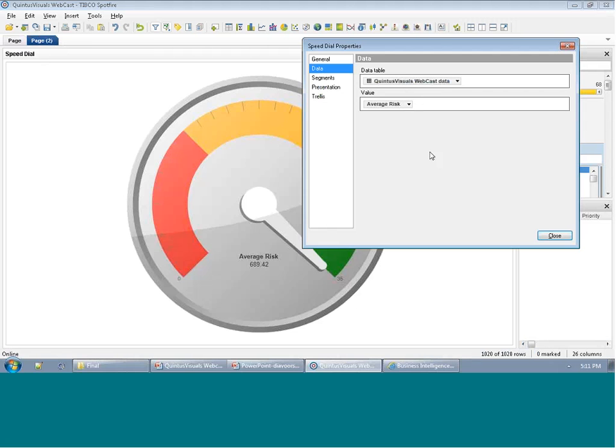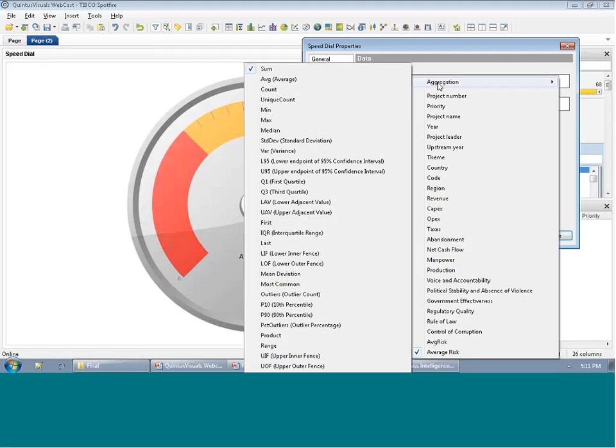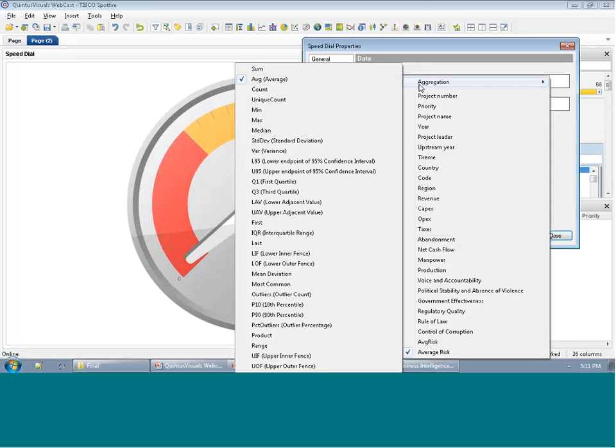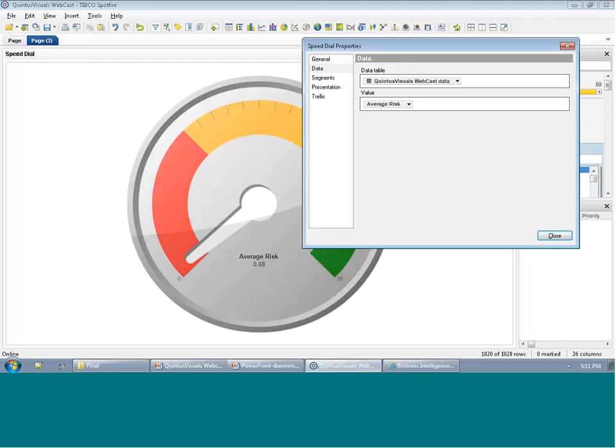We would like to select the column for average risk. By default, the aggregation is set to sum, but we would like to change that to average to calculate the correct value. With left click, we can change the aggregation type. As you can now see in the colors in the background, the range is a bit too large. It goes from 0 to 35. We can change this on the Segments tab.